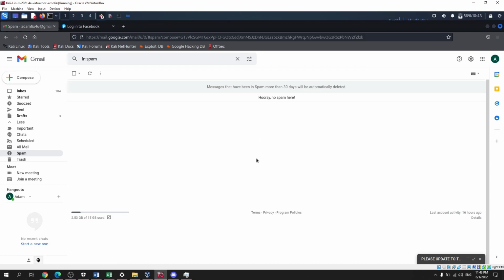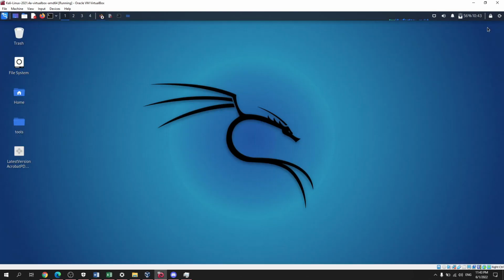So we as users need to be aware of this kind of virus or rootkits to make sure our credentials and security are protected. That's all from me.